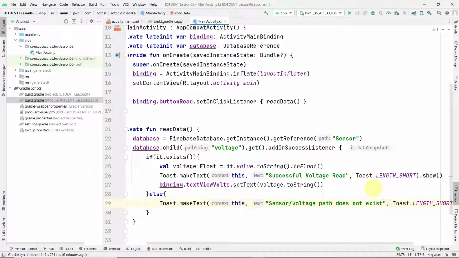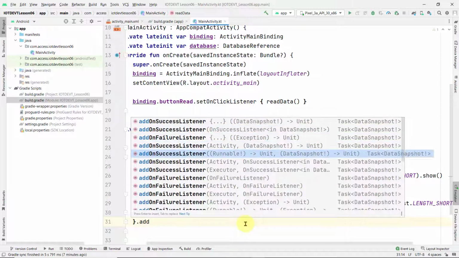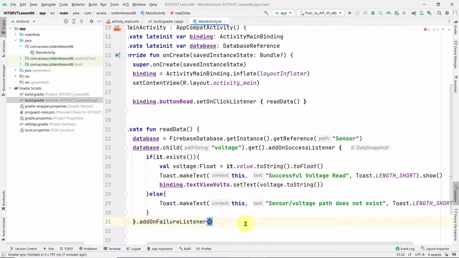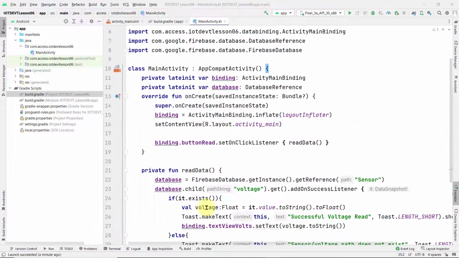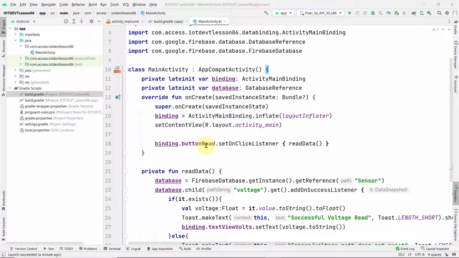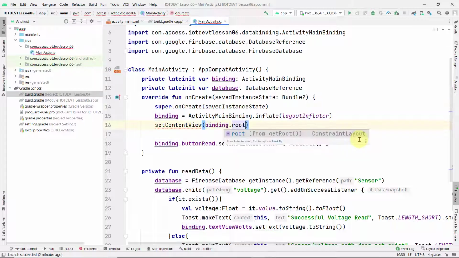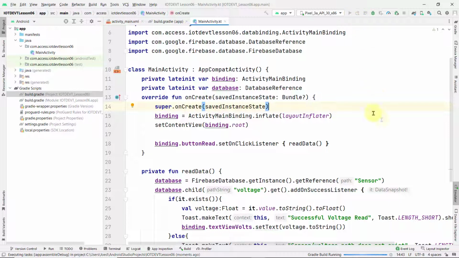Also, we can add the onFailure listener to display another toast message that it failed to get the database reference at the specified location. So, I'll double check my code. Okay, I forgot to pass in the root view of this view binding variable. So now, let's check it in our emulator.